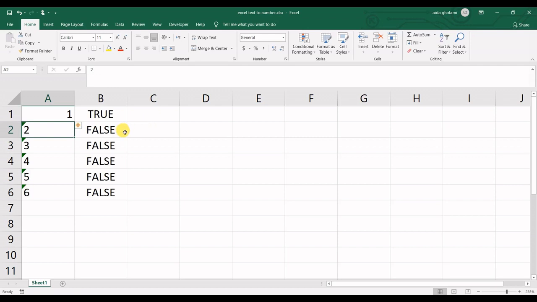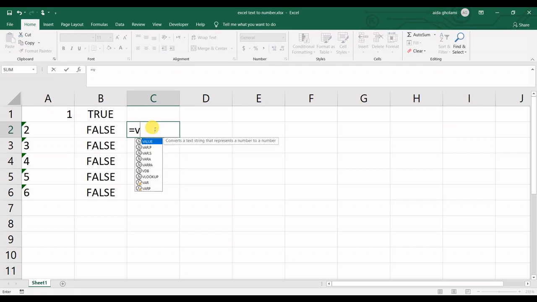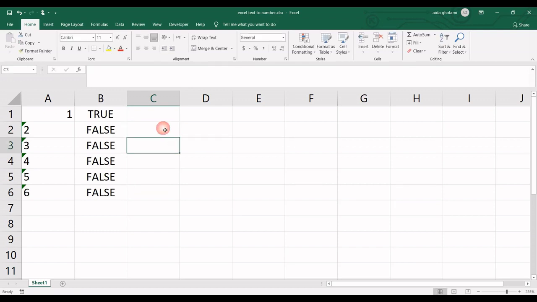So I will jump into the next way, which is to use the VALUE function. This function may save you a lot of time. You can see it converts a text string that represents a number to a number. As you can see, I have some cells here which I want to convert all to numbers. I just select them all.